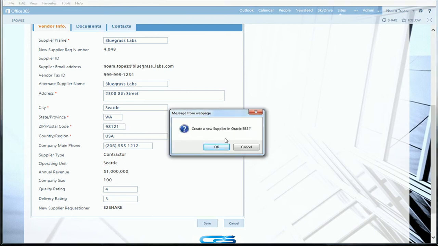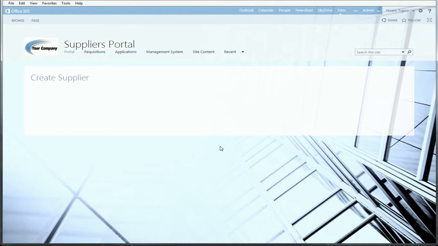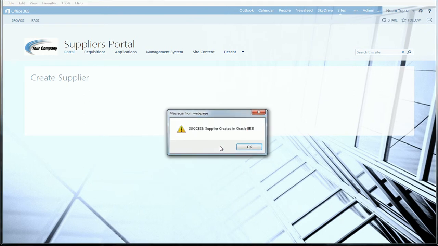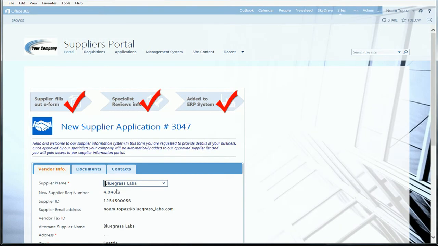And when I click on the Save button, I'm prompted to create a new supplier record in Oracle. This is where Connect2Share software takes over and triggers the supplier creation workflow in Oracle based on the information from the SharePoint application. Now, after a few seconds of waiting, the system returns with a success or failure message.